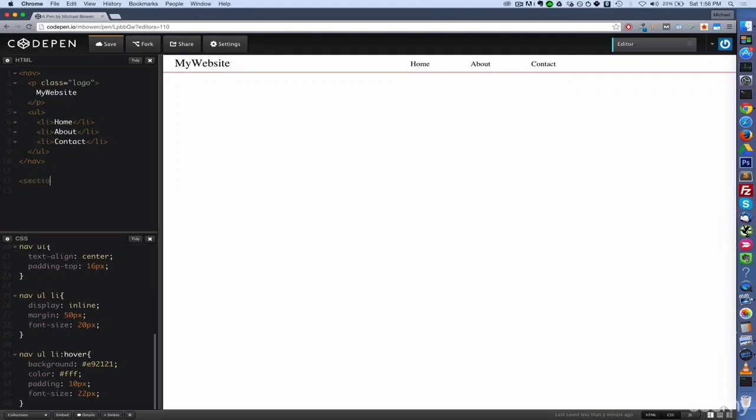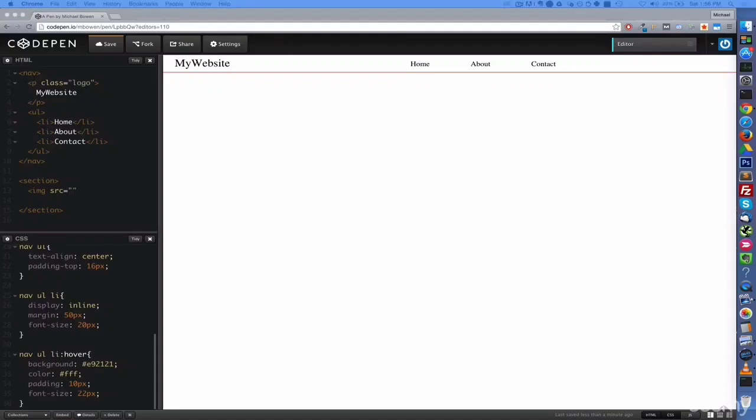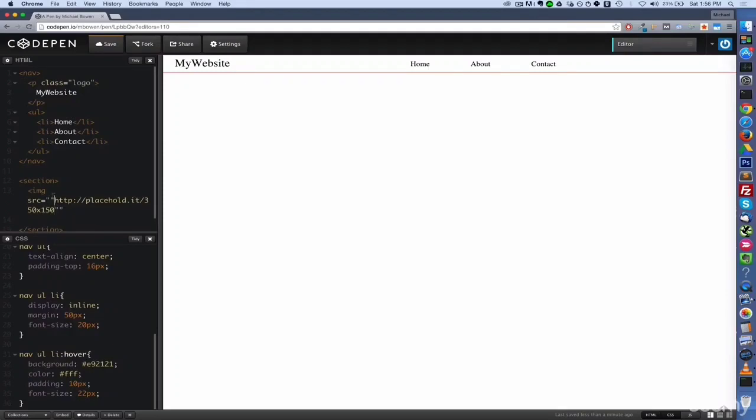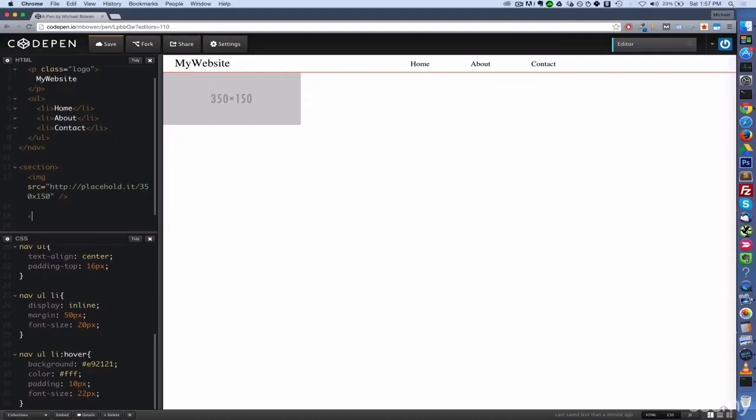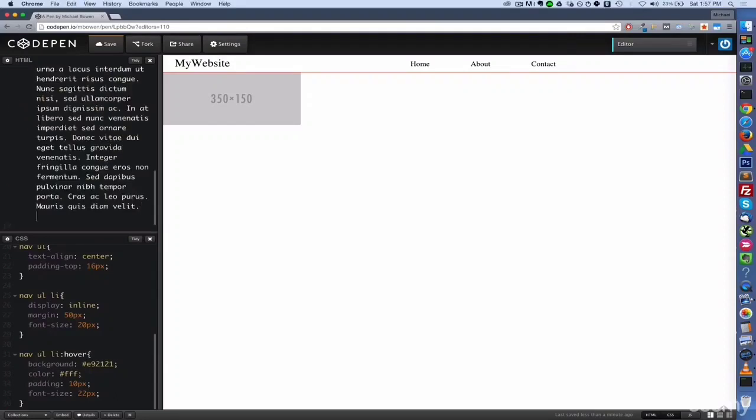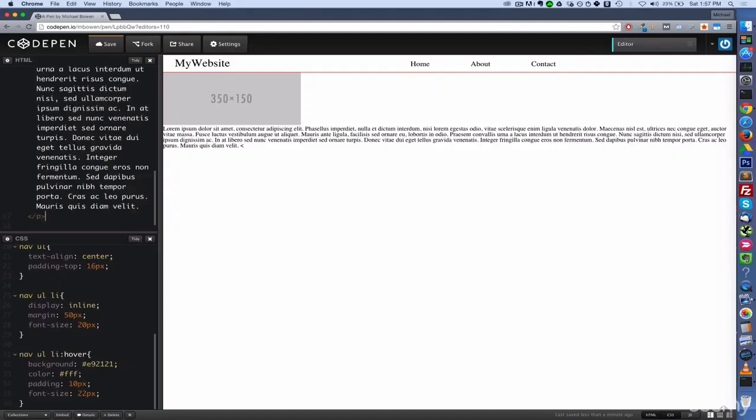All right, the next step is to create the section for the content. So we're going to have a section. Okay, and so I had an image and some text. So let's do the image first. And then I have the link from the placeholder saved here in my Evernote. So I'll copy and paste it. We're going to style this in a minute. I'm just going to get all the text. So I'm going to get some dummy text now. And I'm going to make this paragraph contain the dummy text.